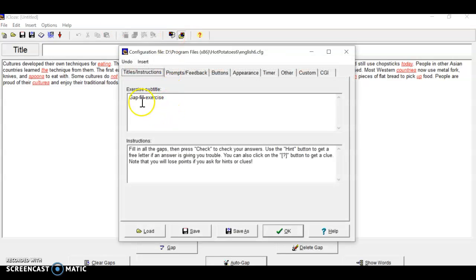Here, as you see, there are some buttons, some instructions, some prompts and feedback, different things in the interface of the test. We can create some changes. For example, instead of gap fill exercise, we can call the subtitle closed passage. According to the language you use, you can create different wordings or use different languages here.